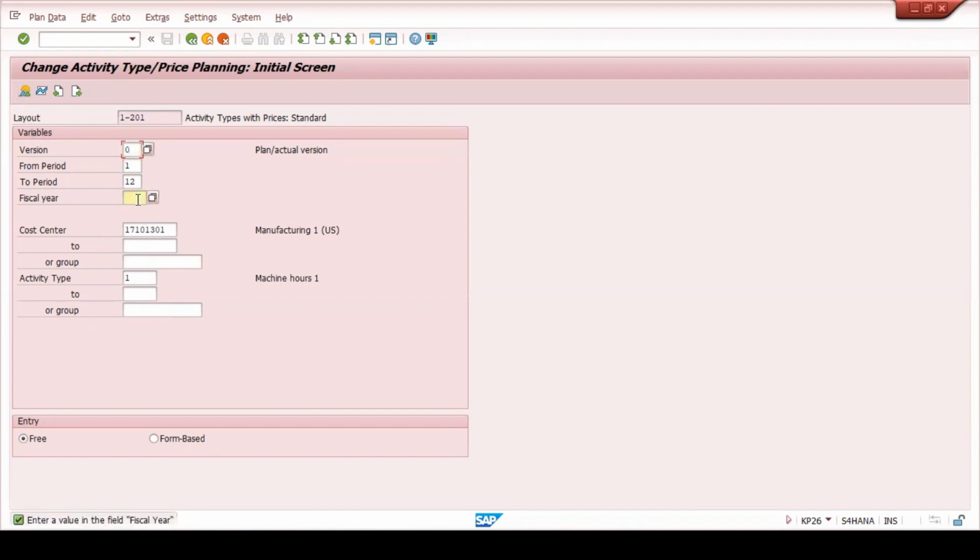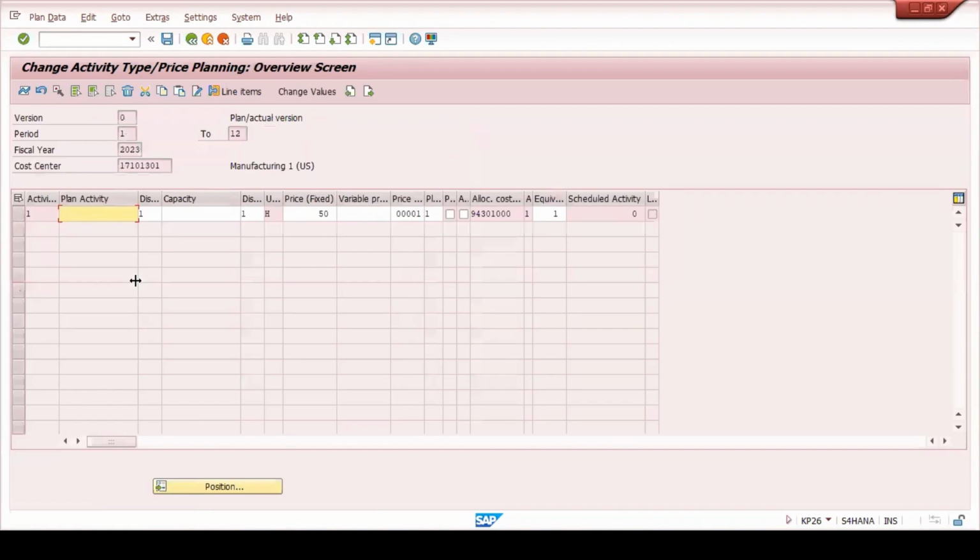Fiscal year, sorry, 2023. It's already maintained. I have taken the value of machine cost as 50 rupees, or 50, whatever it is, don't worry about this one. Per hour, I am considering it. If I use the machine for 1 hour, the cost of that machine will be 50 rupees. Of course, you can change it. You can maintain whatever you want.